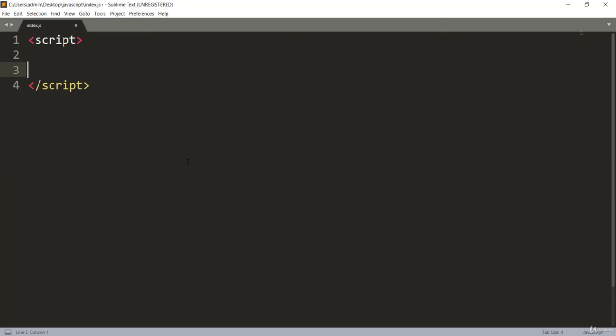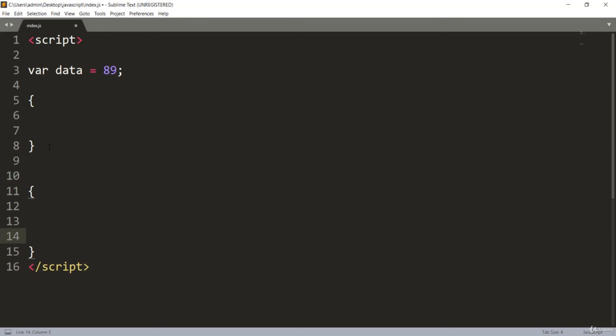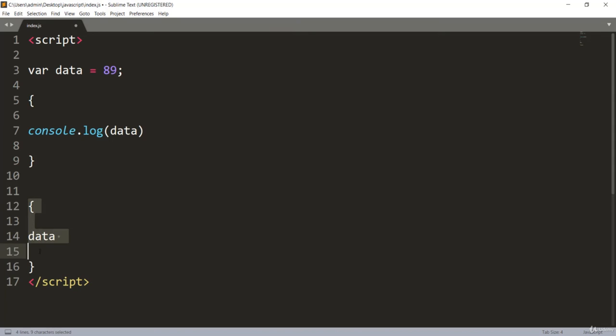Let me remove this one, and let me say data is 89. Now let me create the function a, and don't get confused with this function. Instead of the function, let me remove this and just give curly braces. If I create another pair of curly braces, just remember this is one type of function, or basically a scope. If you create this variable data outside of this scope, then this variable will be visible over here too. So you can console.log your data over here, and similarly this data will also be visible inside this other block. That means this data variable is your global variable.